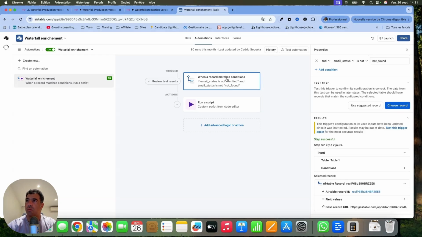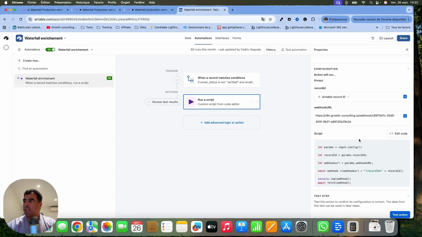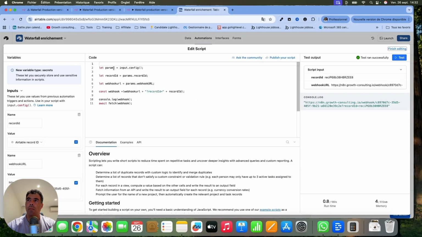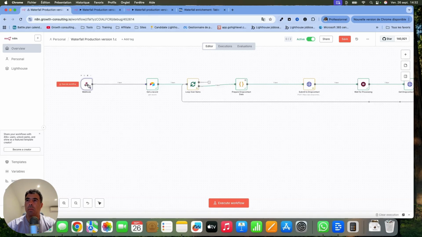So this triggers when this record matches condition. So it basically triggers if the email status is not verified and if it is not found. And then we run a very simple script, which is this one here. So you can just pause or copy and paste if you are within the community. We just pass the record ID. And here within n8n, we wait for this data to arrive. So basically the automation is pinging the n8n automation. Then we get this specific record.